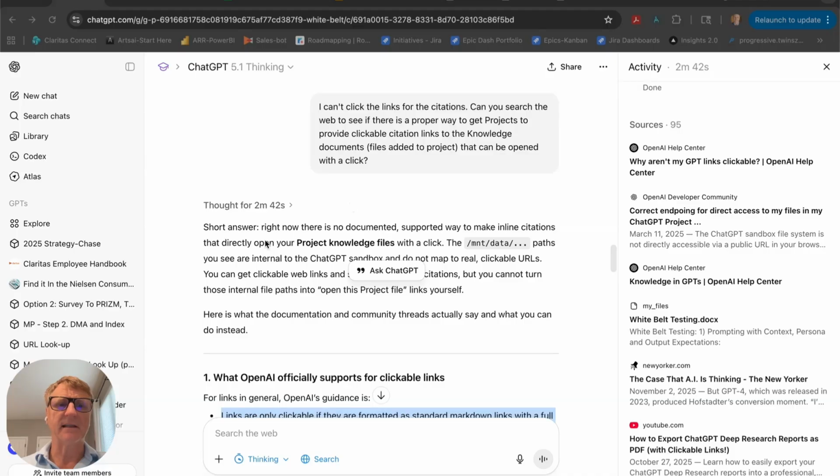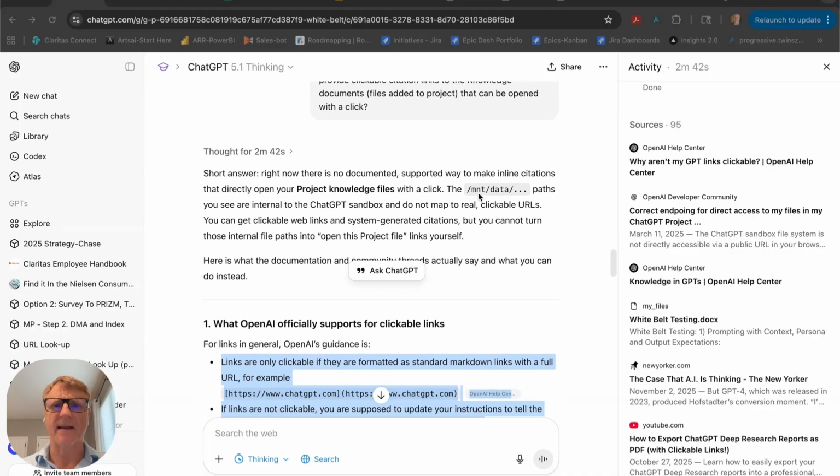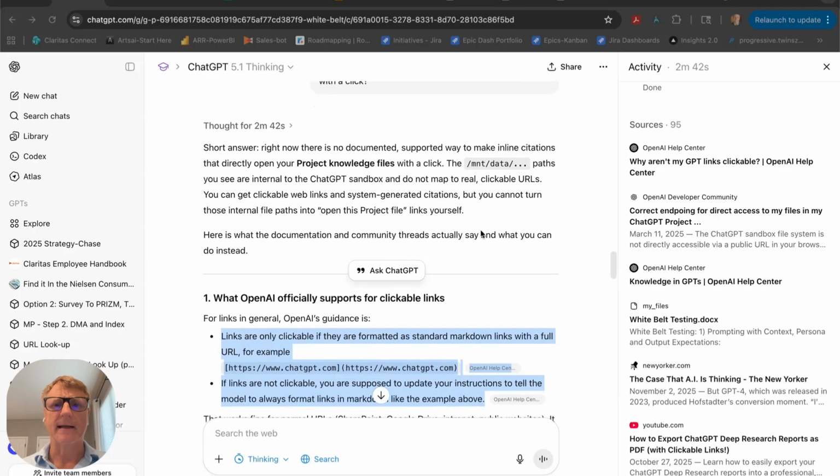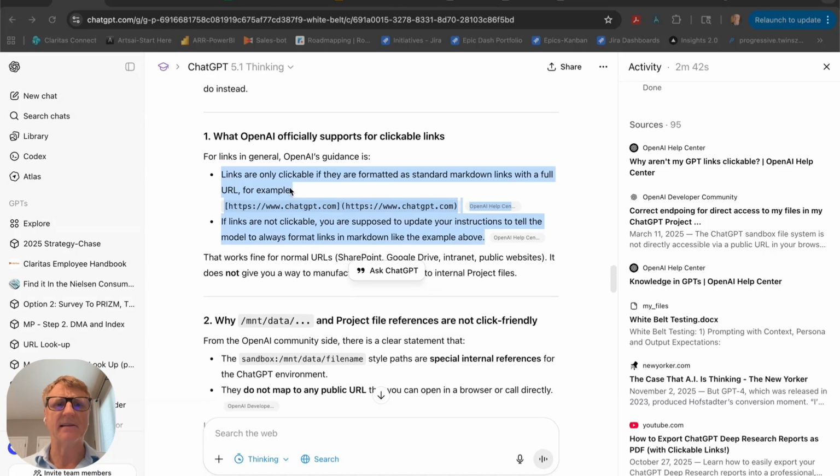When I did this, it gave a research that the MNT data path that we were seeing before won't work. And what it says instead is links are only clickable if they are formatted as standard markdown links with a full URL. For example, it gives us standard. And the key thing here is this bracket that's being used here. That's part of the markdown language. So what I'm going to do is I'm going to update the GPT to list all of the content with those brackets.